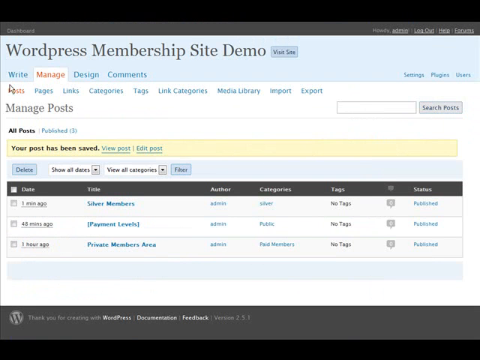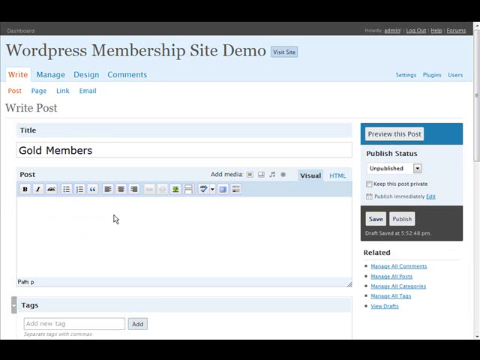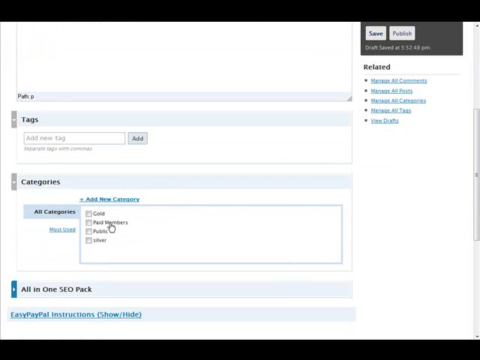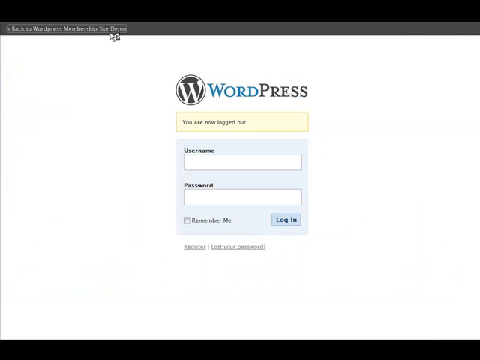And then create another one. Call it gold members. Then you put all your gold member content in here. Down here, you would select gold as your category and publish. Okay, now let's log out. Let's have a look at the site.